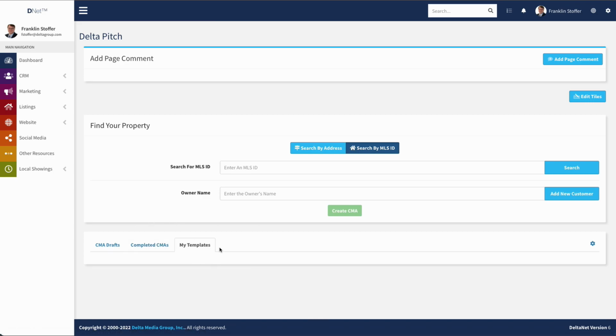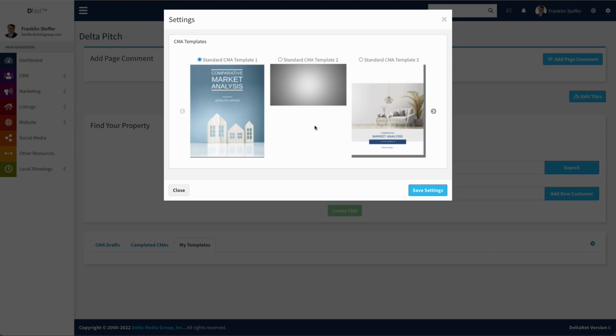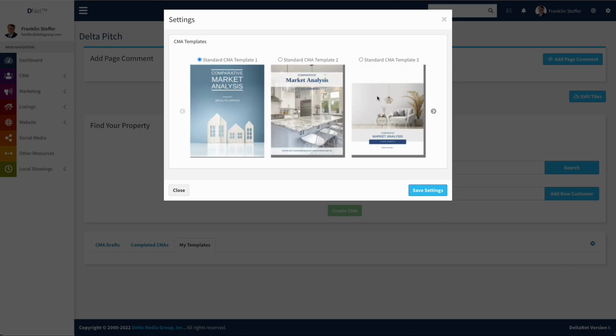Now everything that is saved as a template to use, so any template you've made yourself, or any template the company has made, or any template available to you that Delta has made, so we make a few system templates that are available to everyone, all of those templates are available under this settings toggle. So if I click this button, or really a cog instead of a toggle, you can see when I click that, it brings up our CMA templates.